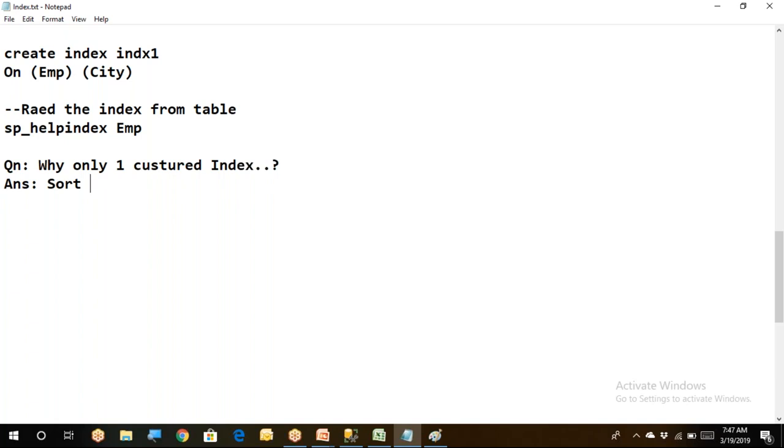You cannot have sorting like A comma B separately. Because of that reason, we can have only one clustered index per table. The data is sorted based on that column, or if you have more than one column, you can create an index on a combination of columns. For example, I would like to create an index on employee ID comma gender. Then the sorting will happen only on those two or three columns. But when you create it on the fourth column, this sorting will get removed. Clear? Because of that, we can have only one clustered index per table.